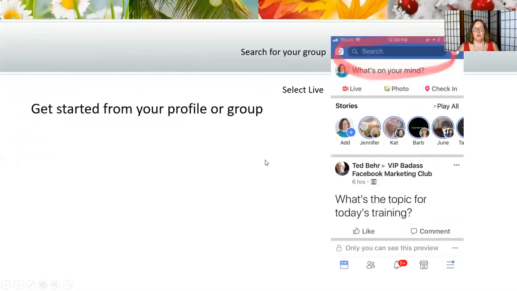So from your phone, you're going to get on your phone, you're going to go to the search bar. If you want to do it on your profile, you're right here. You can just click the live button and start your Facebook Live right from your profile.